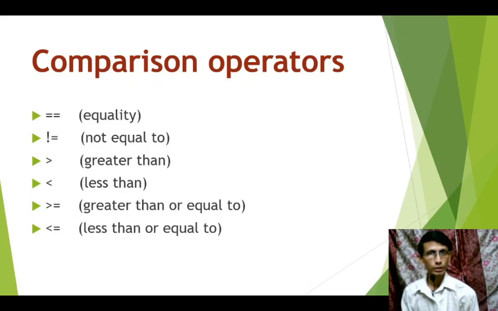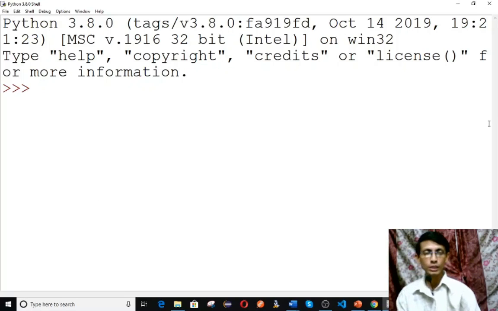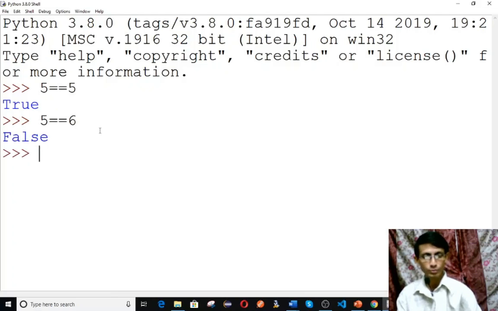Next is comparison operators. And there are 6 comparison operators in Python. And the outcome of all these operators is true or false, that is Boolean. Now let's see them. First one is equality operator. For example, type 5 double equals 5, and we want to check whether 5 is equal to 5 or not. Obviously they are equal, so the output will be true. And if I type 5 double equals 6, and I want to check whether 5 is equal to 6 or not, 5 is not equal to 6, so the output will be false.